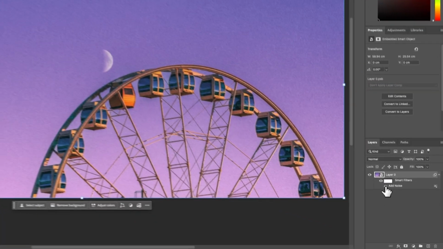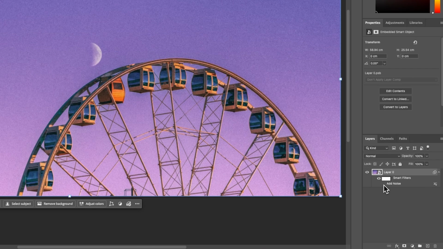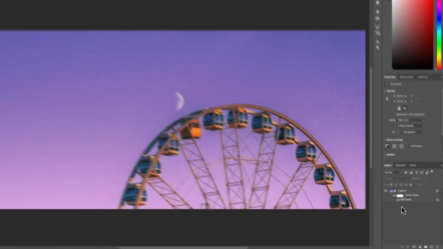You can also use the eye tool here to toggle it off and on to see the difference that it's making to your image. And that's all there is to it.